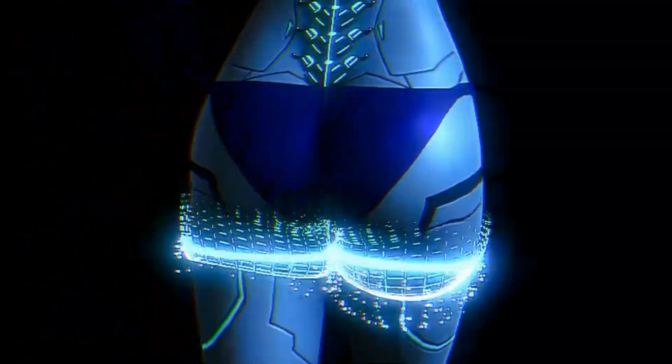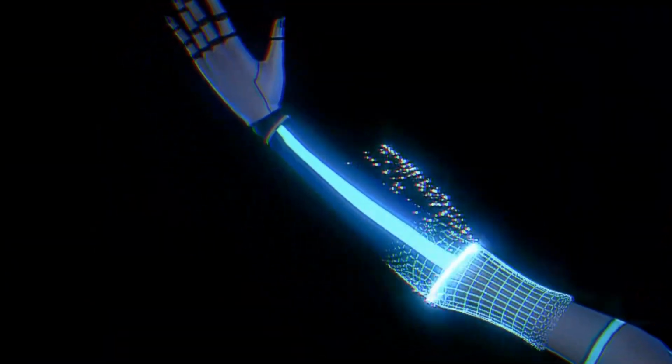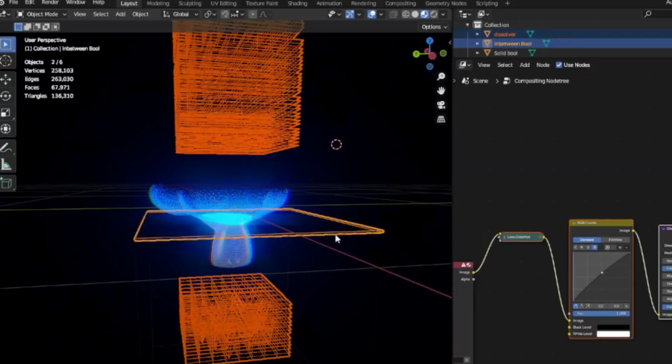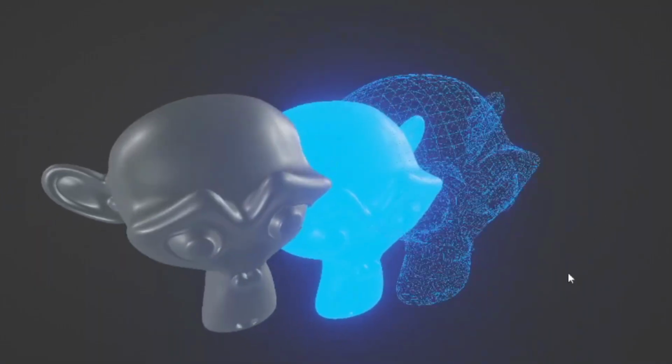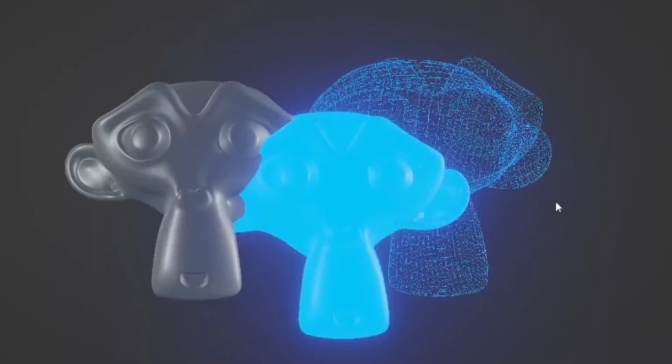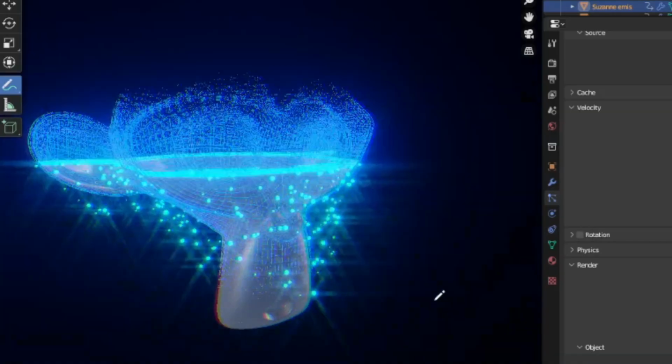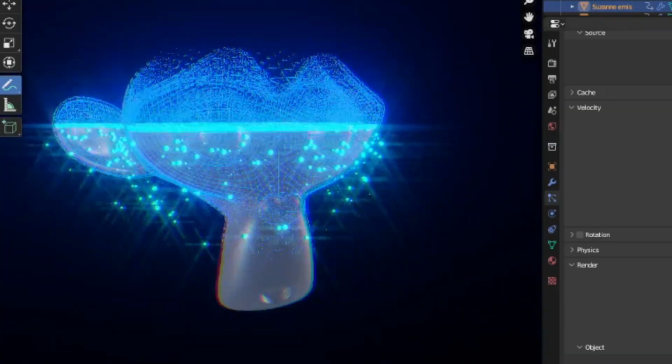Do you want to do cyber sci-fi magic VFX like this? Here's how you do it. It consists of many booleans, some geometry nodes, three meshes for wireframe, emission, and original solid mesh, and lastly, particle effects. Here's how to make it.